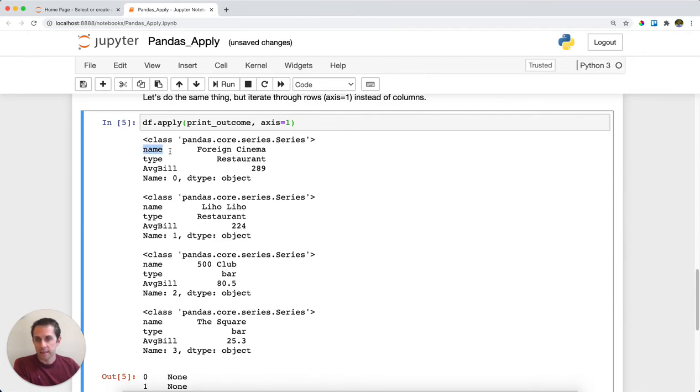So in here, the index is name, Foreign Cinema, because that was on the first row. Name, Liho Liho. Name, 500 Club. Same thing for type, and same thing for average bill.